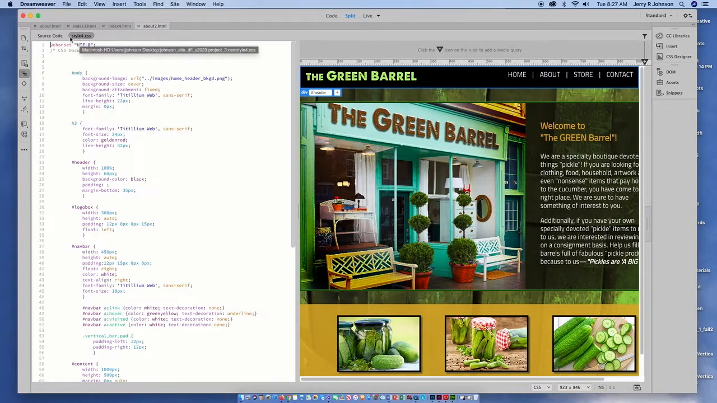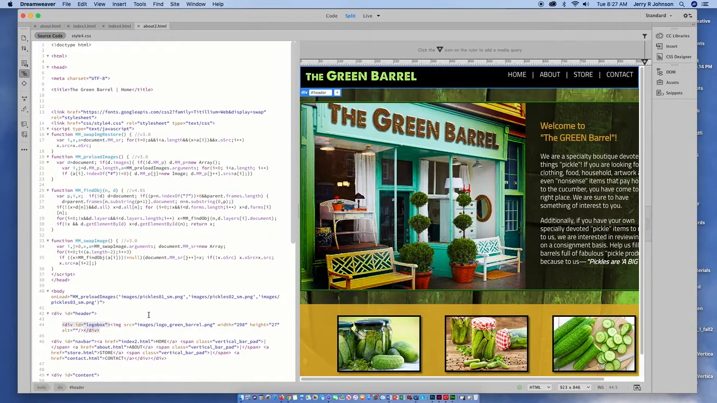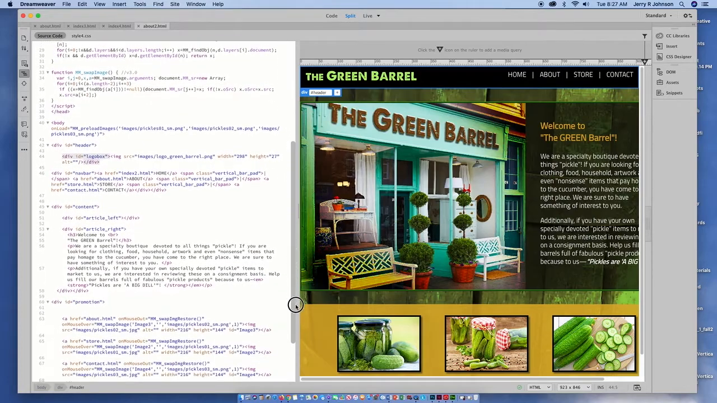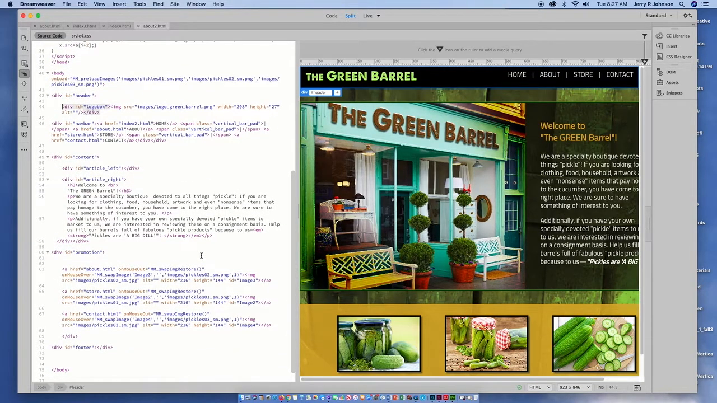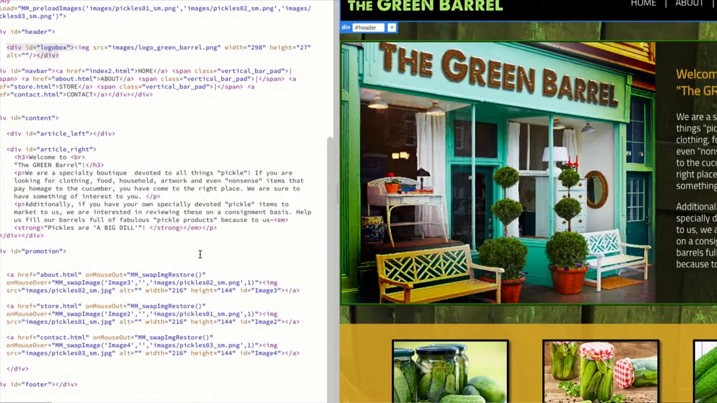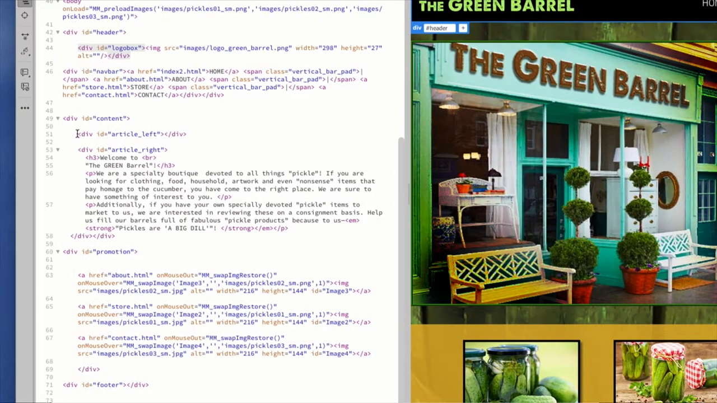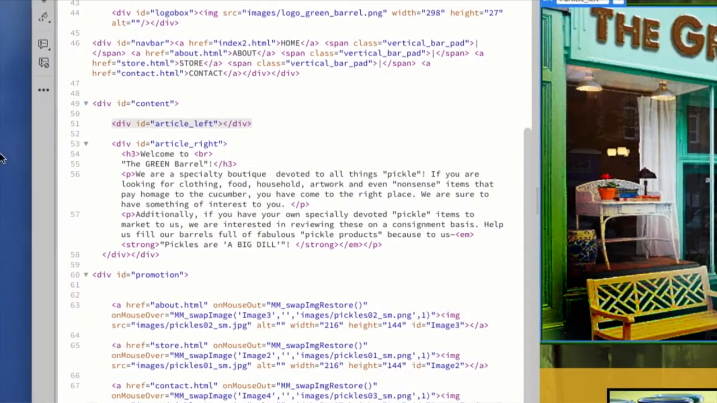I'm in the source code, not the style sheet, and I'm going to scroll down to where it says div ID equals article left. Let's zoom in on this. Now on my screen, there it is. It's in the content, on the left side and the right side. We're going to change the content on the right side later on. But right here, I'm going to insert my cursor right there before the closed div, right between those angle brackets. Then I'm going to paste, Command V, that iframe.